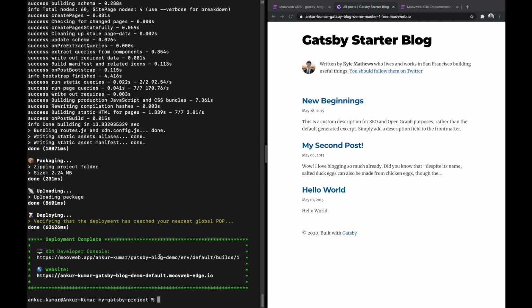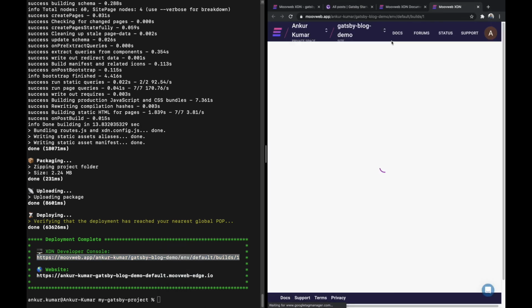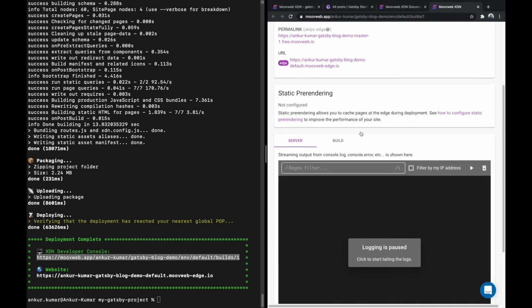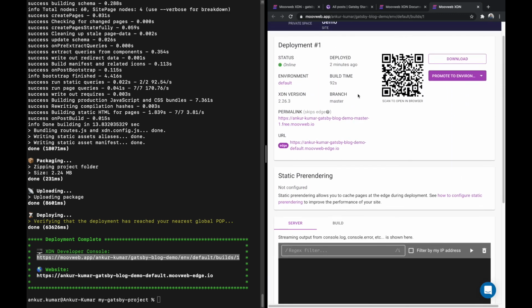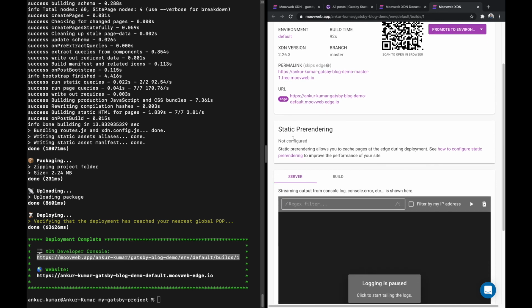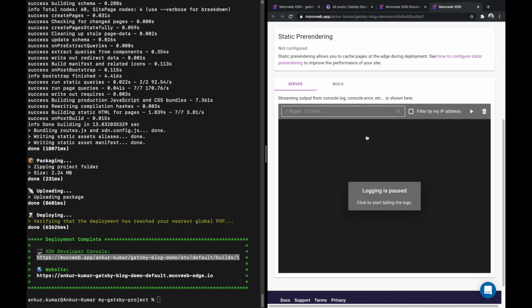So you can directly go from here if you wanted to, but since I was already in the console, I already have that here. This is your build console. You can look at the different functionalities that we have. You can look at the permalink URLs or the edge URLs. Static page rendering is something we'll talk about later. And you can also have production logs available here.